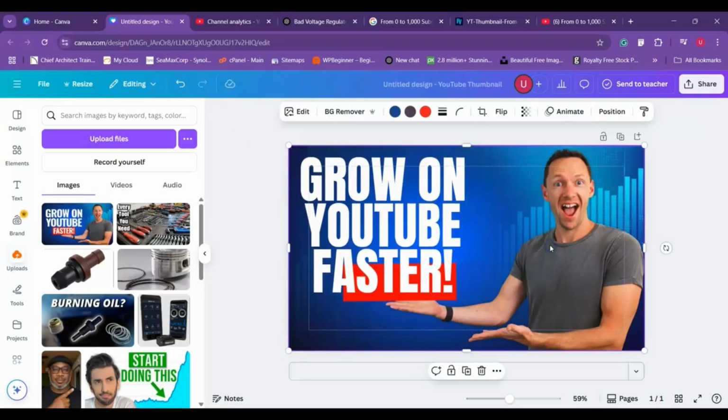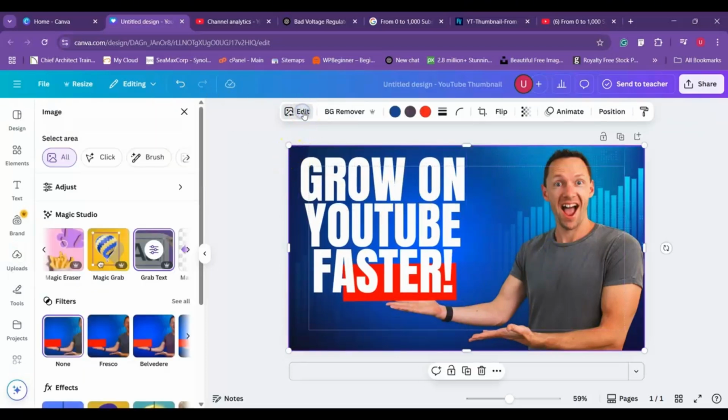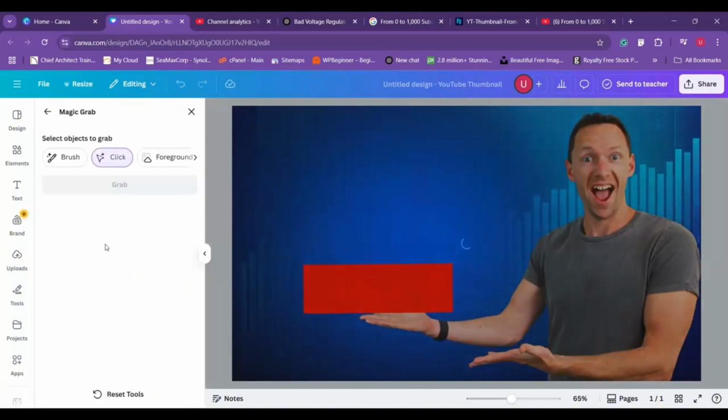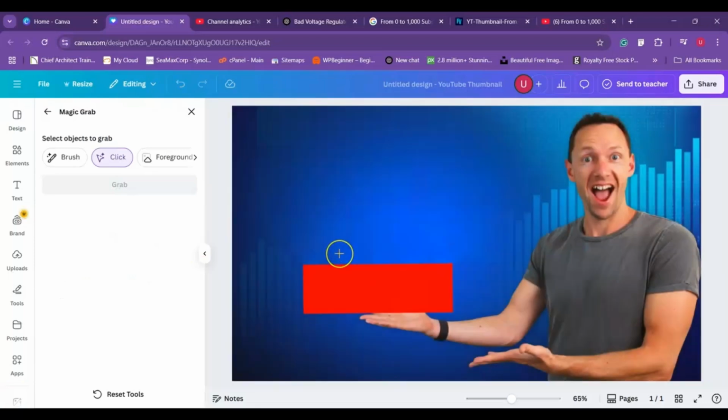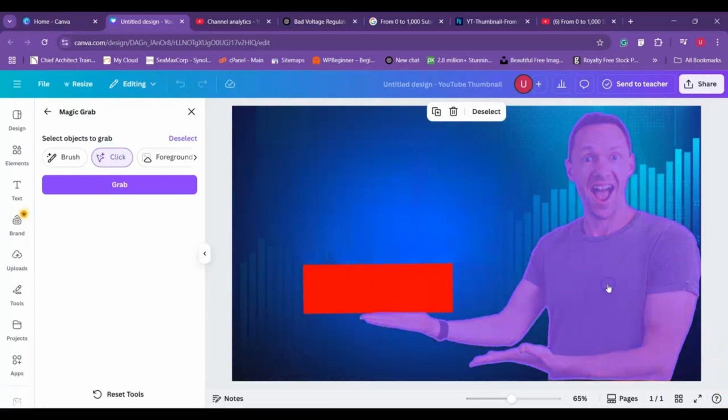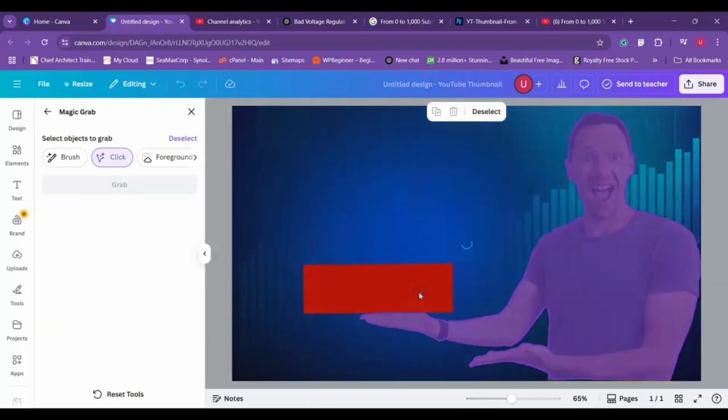We'll now click on Canva again. We'll now click on edit. We'll now click on magic grab. You can see that the text is no longer there. This is what we want to grab, this guy. We click on it. We click on this red one.